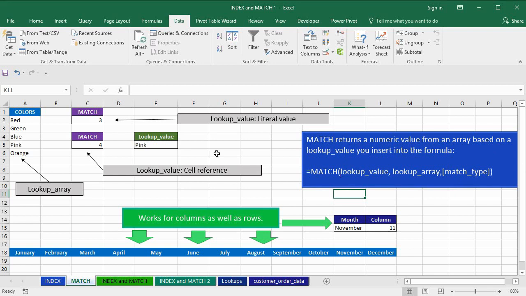So let's say we have this array here. Over here, under lookup array, we have this array of colors. We've just got 5 rows of color values. And let's say we want to find out what row pink falls on. That's really easy to eyeball in this very simple example, but all that aside, how can we get Excel to tell us what row some value falls on within that column or array?